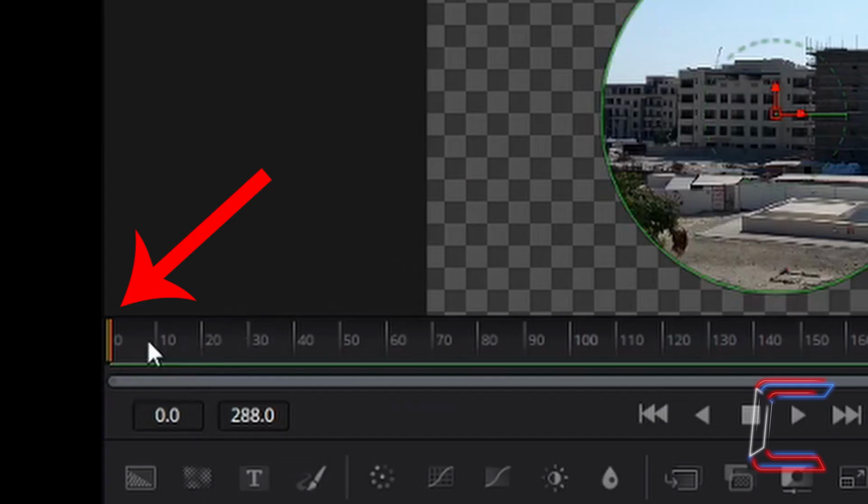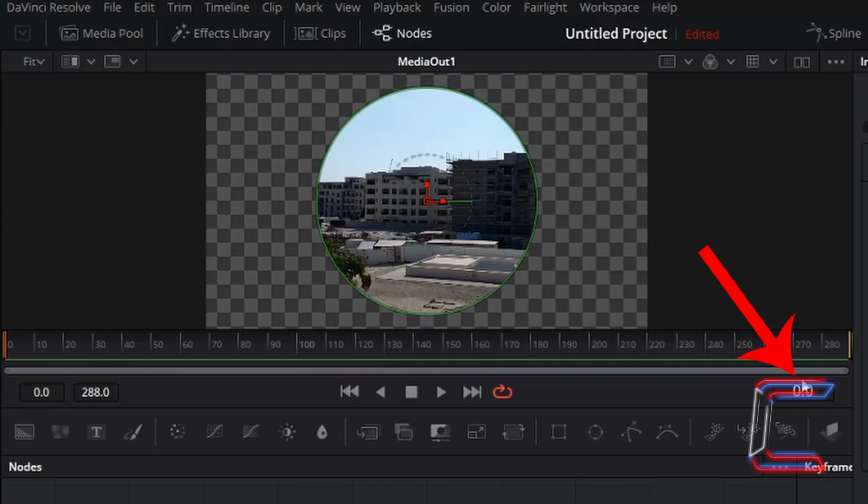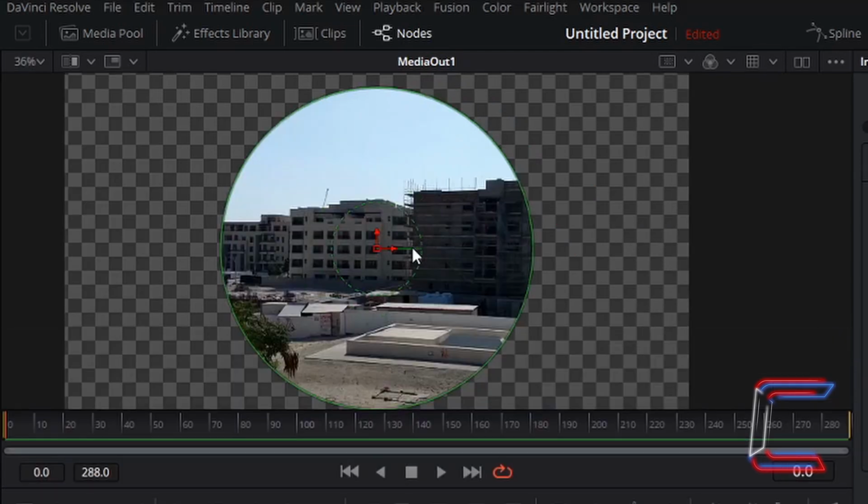On the timeline which appears inside the Fusion window, you should see a red indicator at the far left side next to zero, which basically represents the first frame of your video clip. In order to show the whole imagery, we need to increase the size of this circle. Hold Ctrl on your keyboard, ensure that your mouse cursor is in the middle of your preview screen, and roll the scroll button on your mouse downwards to zoom out.